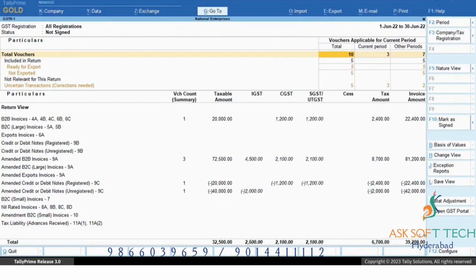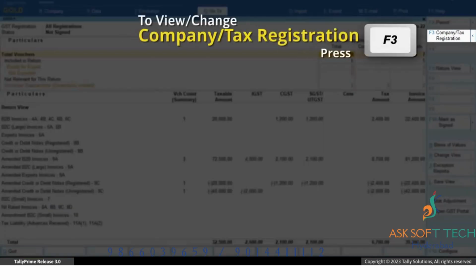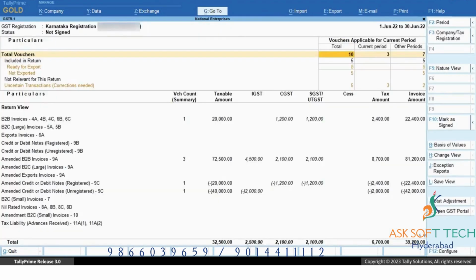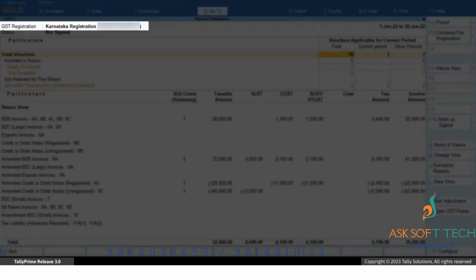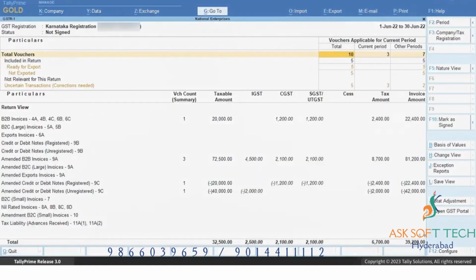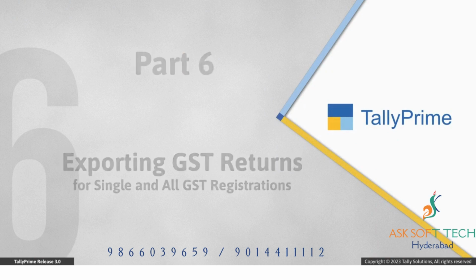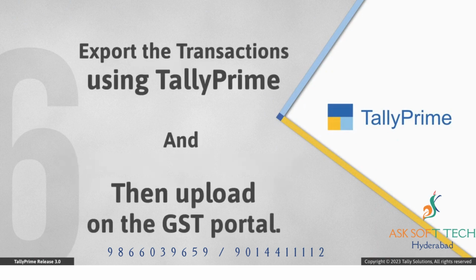To view the report for a specific GST registration, press F3. Select the GST registration and press Enter. The report opens only for the selected GST registration. Now, let's see how to export GST returns. Before uploading transactions on the GST portal, you need to export them using TallyPrime.